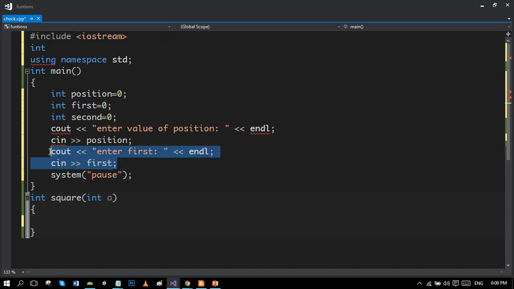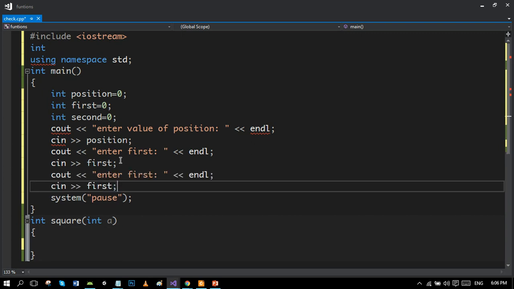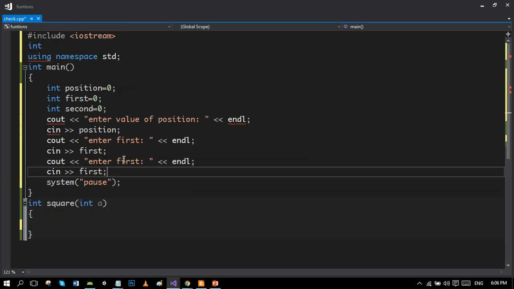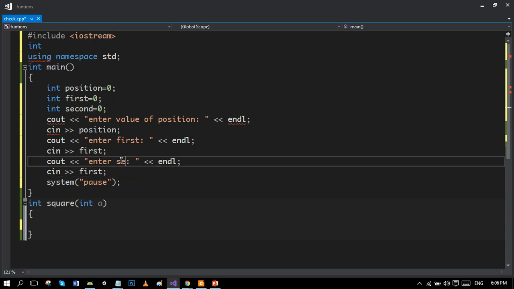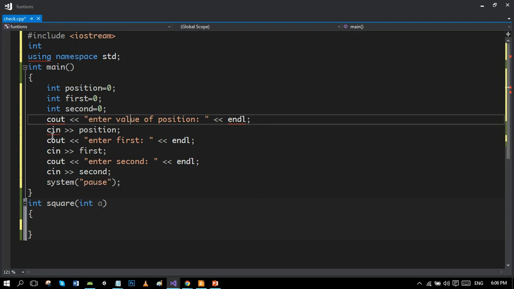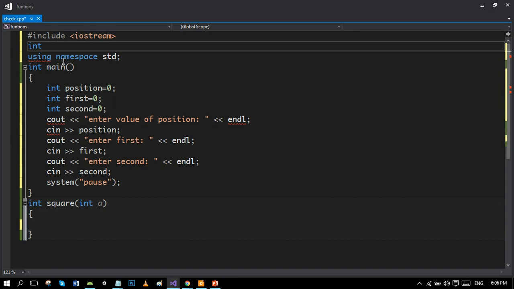We will copy this and change this to second. Okay, we have asked it from the user. Why are you showing an error? Okay, no problem if it is showing. We have to make the full prototype.